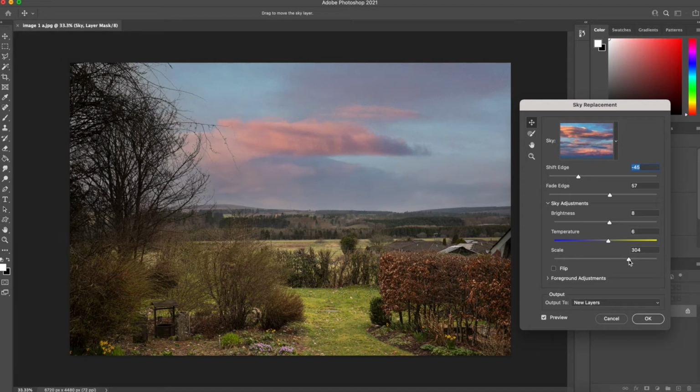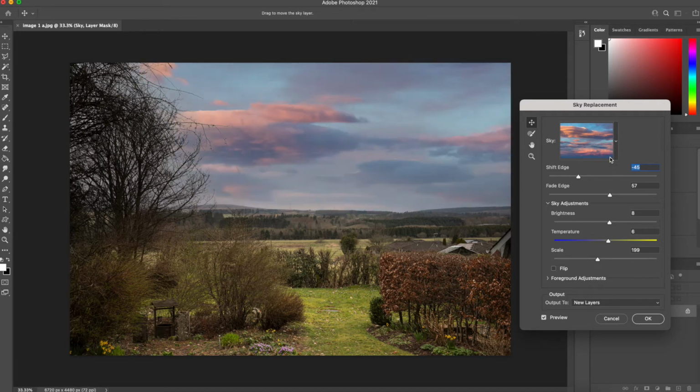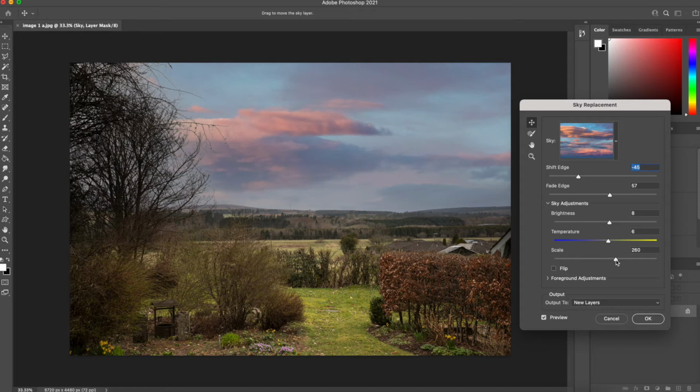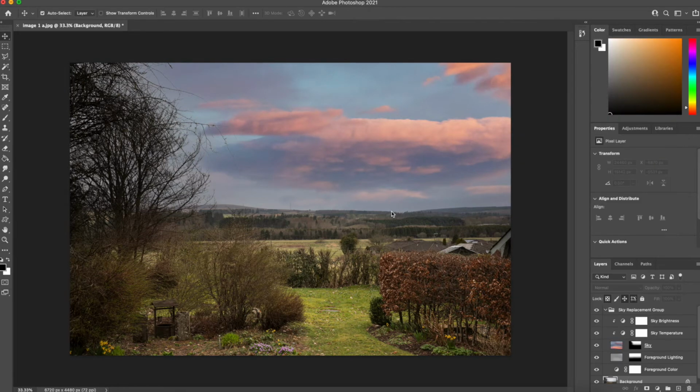The scale is actually quite a useful tool, because if you want to use a similar sky image in a number of your photos, but you want them to look different, if you just play about with the scale slider, then that allows you to vary the look of your sky. You can also select flip, and what that'll do is turn it around the opposite way. Then all I need to do is save that, press OK.